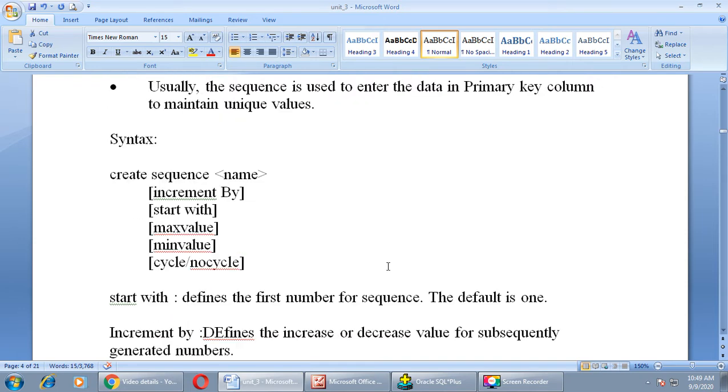Create sequence, these are the keywords. Then you have to specify the name of the sequence, and the sequence command has some parameters. They are all optional. The first one is increment by, second is start with, third one is max value, fourth one is min value, fifth one is cycle or no cycle. One more left, that is cache.